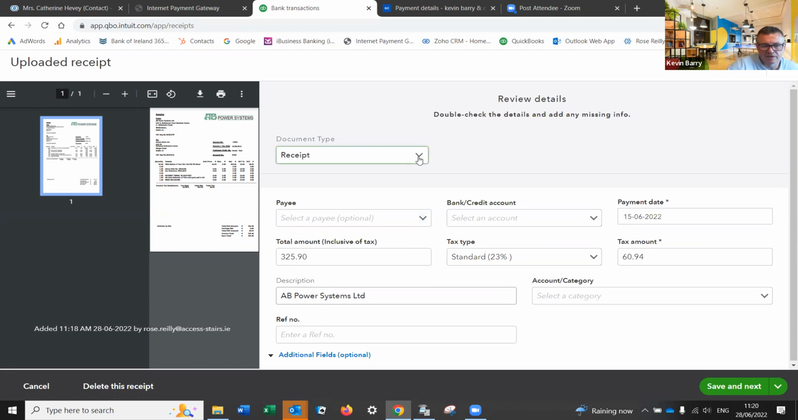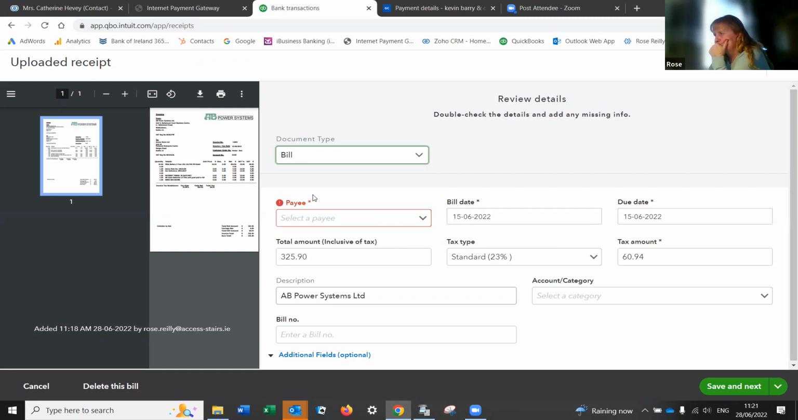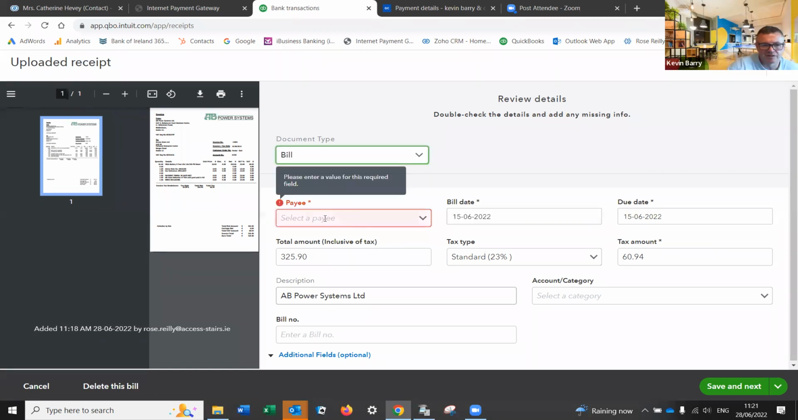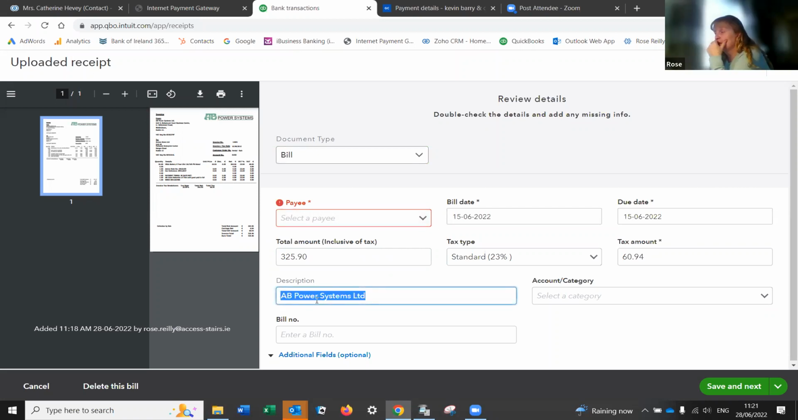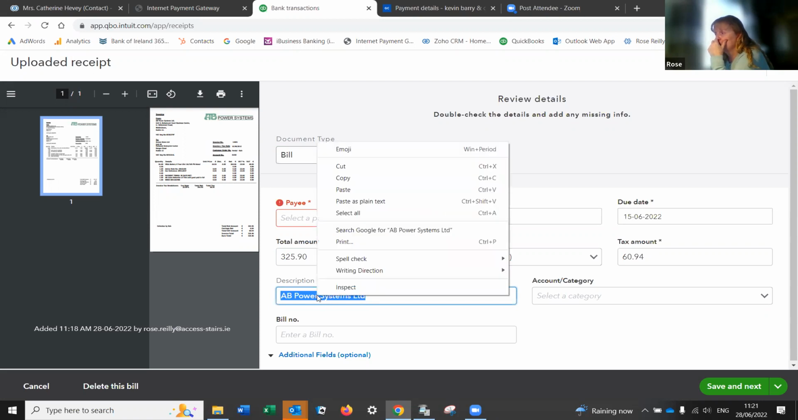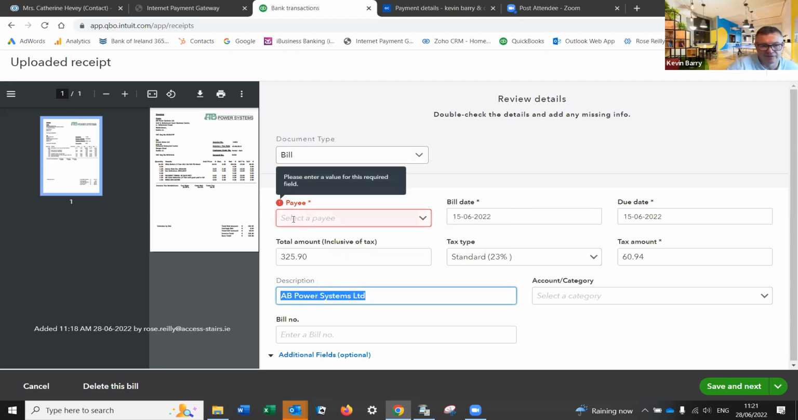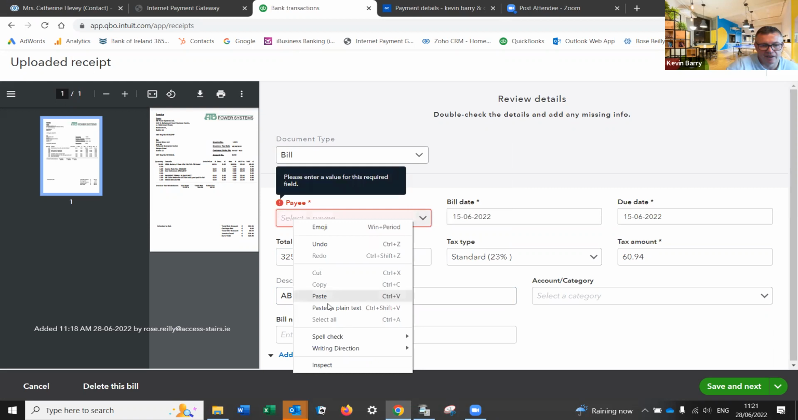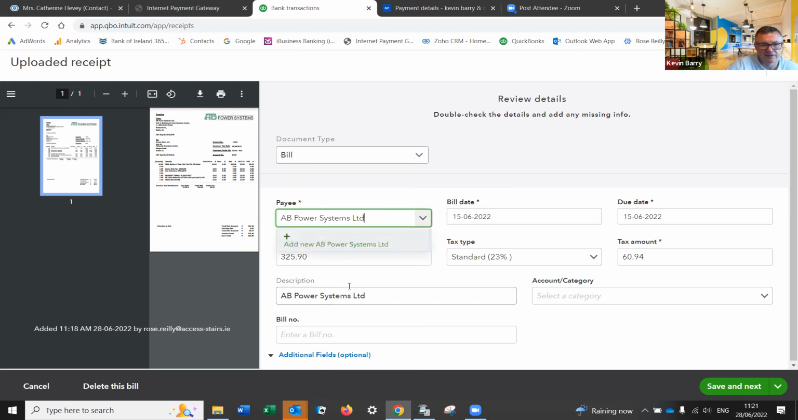So these type of ones, I'm just going to click on the word receipt there for you. They're bills you're getting, okay? Yeah. Receipt as if they're paid on the spot. So it worked out. Is that the name of them there? Yeah, that's the name of them there. Okay, so I'll copy and paste here for the moment. And paste.